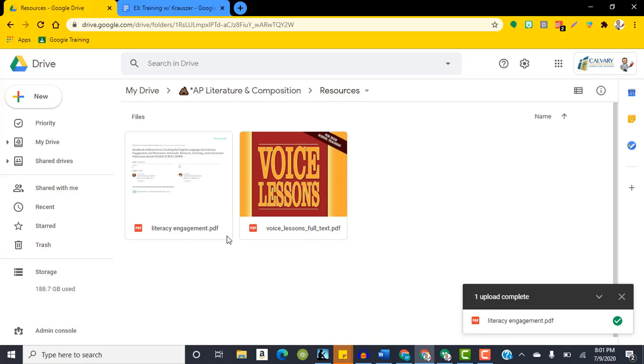Now, where is it located? My drive, AP Literature and Composition, under resources, right? So you could always backtrack to where you are, because if you have a lot of folders, you could get sucked into the black hole of Google Drive. But up at the top, it tells you that I'm in my drive, AP Lit folder, subfolder resources, and it's right there, right? And I'll leave it in there.